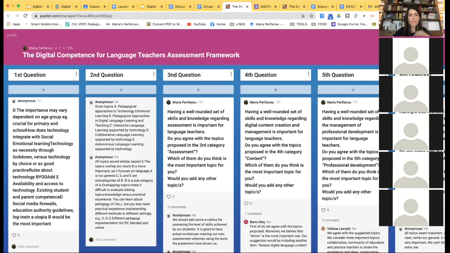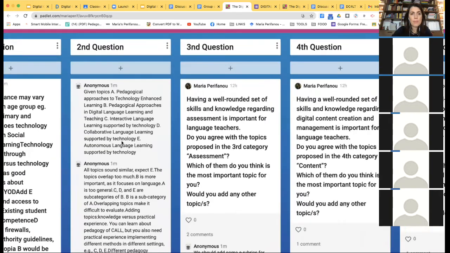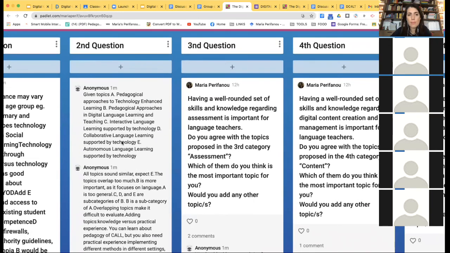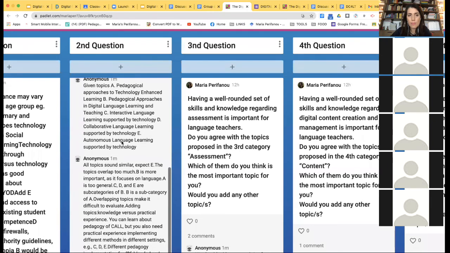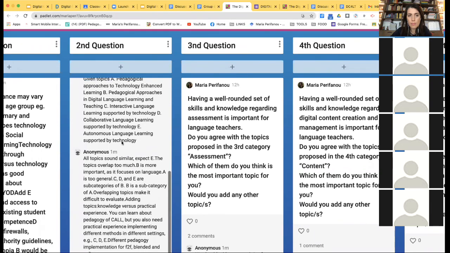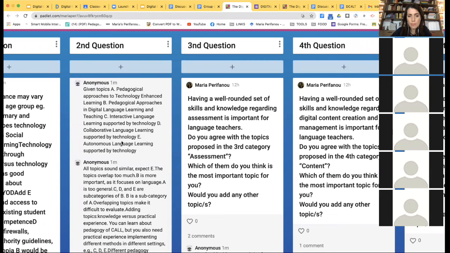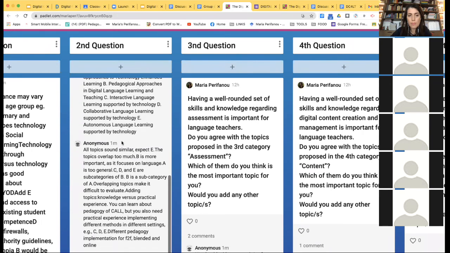What we did, we looked at the topics, and the first comment, I just simply give the topics A, B, C, D, E. And from the first glance, they looked a bit too similar, but then we discovered that A is a very general pedagogical approaches in technology and learning. B is much more specific pedagogical approaches in digital language learning. And then topics C, D, and E were all subcategories or a part of B. And we thought the topics overlap a little bit too much, and it makes it difficult to evaluate. If you evaluate D and E, for example, very differently, you have no idea how to evaluate B anymore. Should you follow the highest, the lowest, or the average?